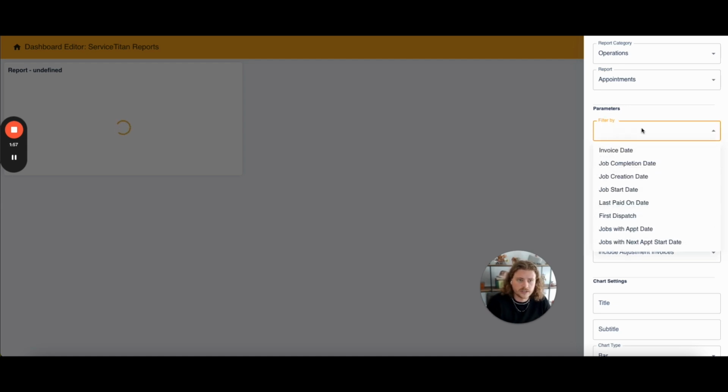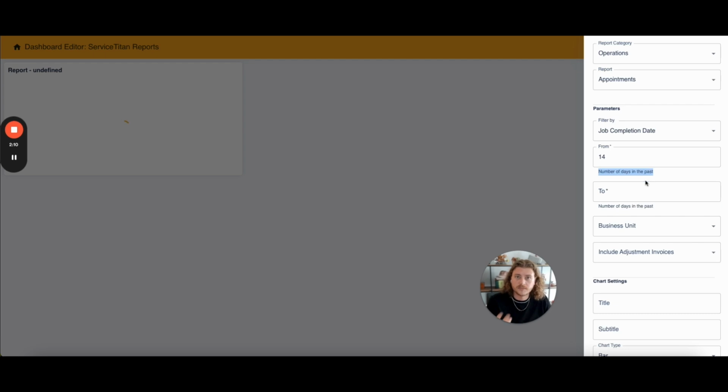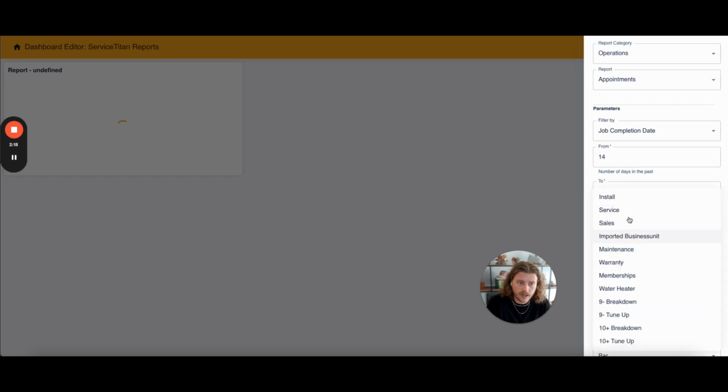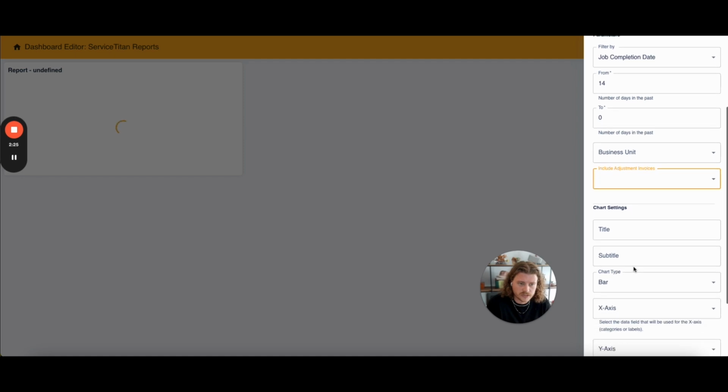So what we're going to do here is filter this by job completion date, and we're going to say that this is in the last 14 days. Basically, anytime it's a date, we want it to be dynamic, so it's the number of days in the past. We're going to say 14 days in the past, and to today, which is 0. Then you can also filter it by anything that you can inside of ServiceTitan. So here is business units, and you can also include or not include adjustment invoices in your total.